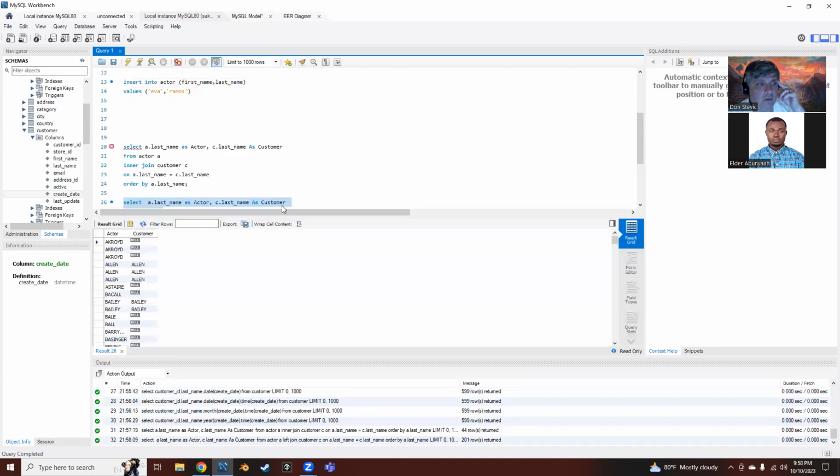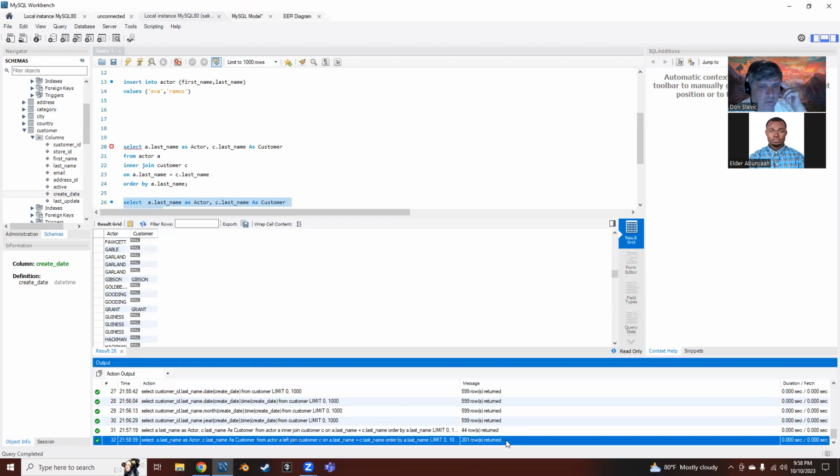So I run this now, and now there are three Ackroyds, but there's nothing in customer. There's three Allens, there's Esther and Bacall, but nothing there, right? So it's returning everything in the actor table, but only where there are similar names. So there's a bunch that don't exist in either. So I got 200 rows returned.